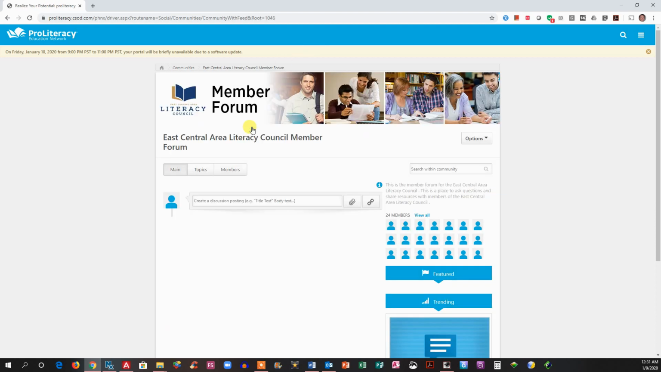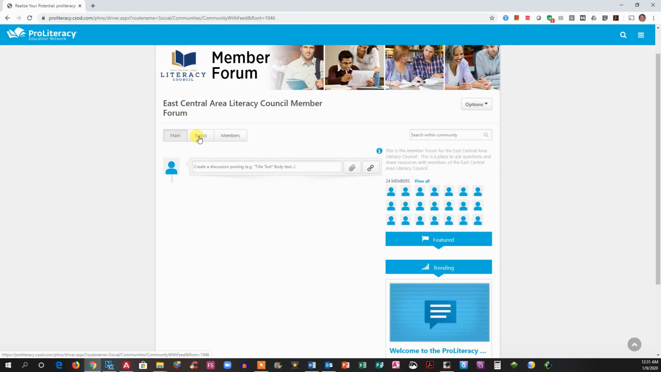This is the landing page for the member forum. You'll see again that it's branded, so I know that I'm in the right spot. On the right-hand side, it shows me that there are 24 members. All of these folks are volunteers or other people associated with the East Central Area Literacy Council. No one else is allowed in the forum. You'll see the menu at the top. There's the main menu, topics, and members. So I'm going to click on topics.